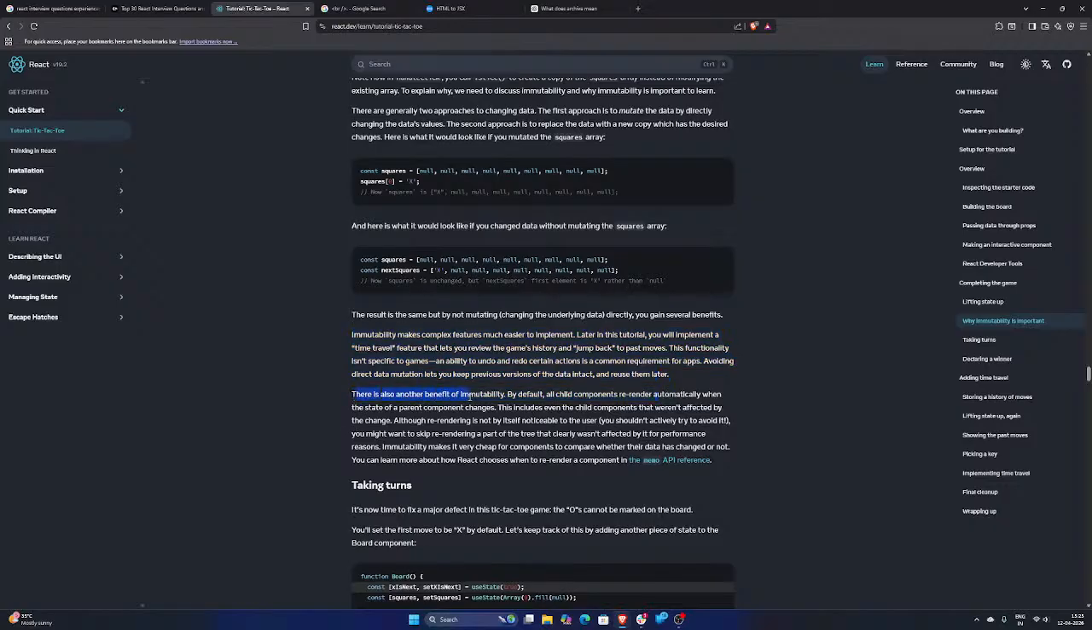There is also another benefit of immutability. By default, all the child components re-render automatically when the state of the parent component changes. This includes even the child components that weren't affected by the change. Although re-rendering is not by itself noticeable to the user, you shouldn't actively try to avoid it.